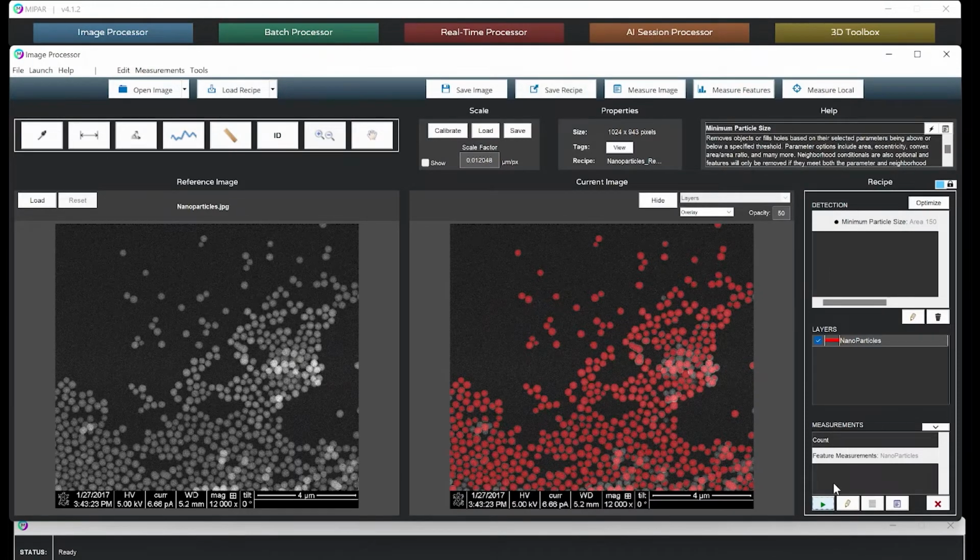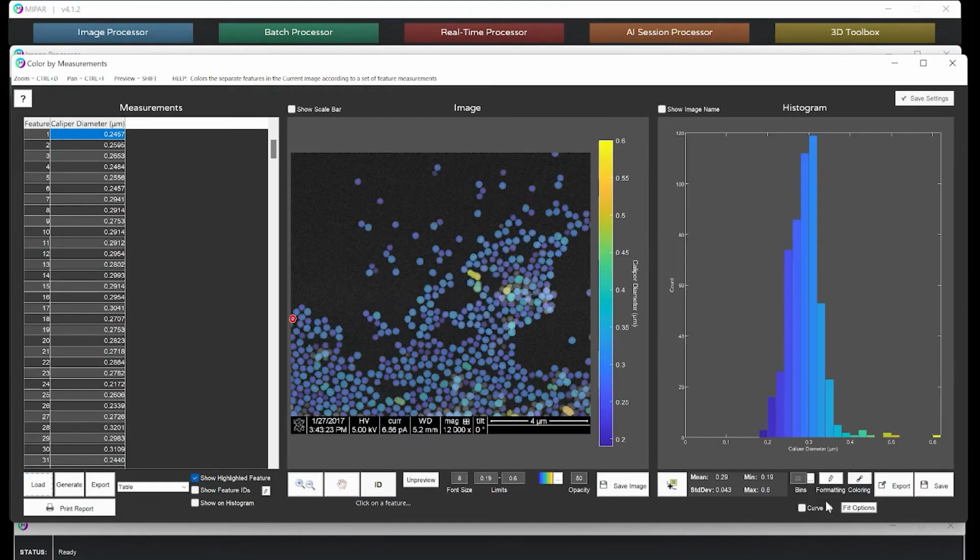MIPAR also offers curve fitting. Let's open up the measurements in the Color by Measurement tool. To add a curve fit, simply check the Curve Fit checkbox and select the fit type from the drop-down menu. We can then output the detailed results into a Word document report.